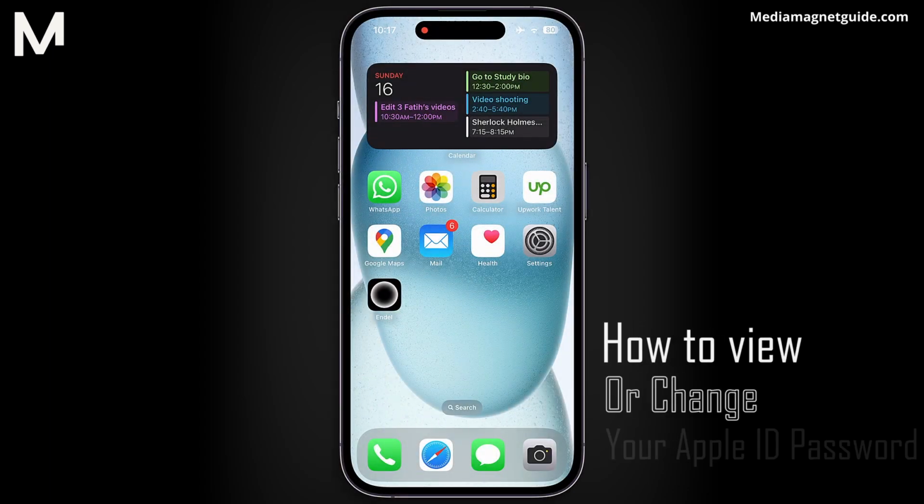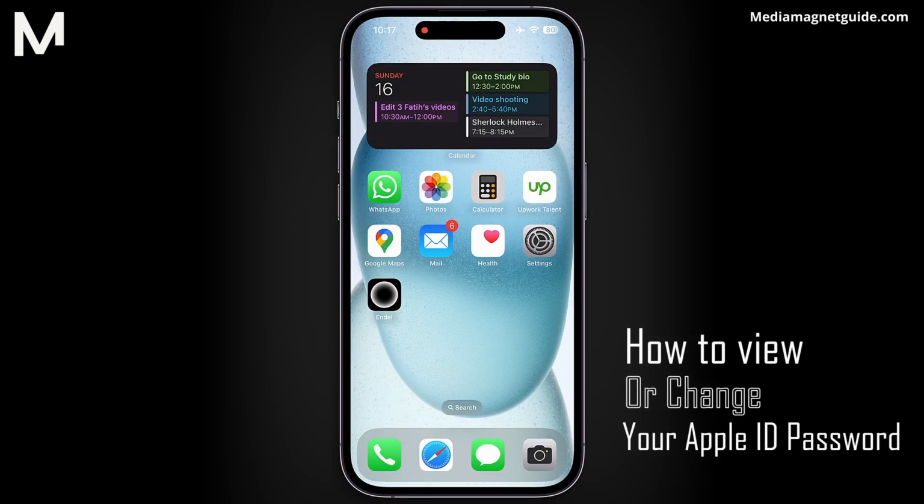In this video, we're going to show you how to view your Apple ID password on your iPhone and what steps to take if you've forgotten it.